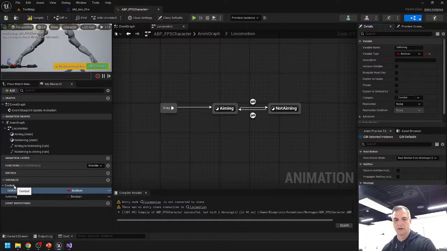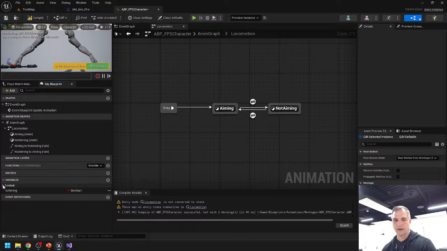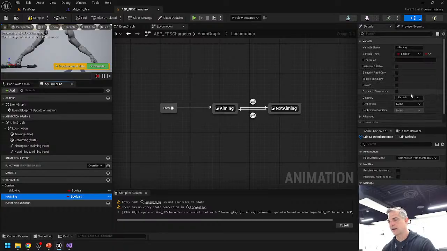We have combat where is moving is. I can actually collapse that, right? But is aiming is not part of that. You can't drag and drop. You have to click on is aiming and change it. Now that we've defined combat, you can actually drag and assign it once we've done it one time. So now they're both under the combat category.